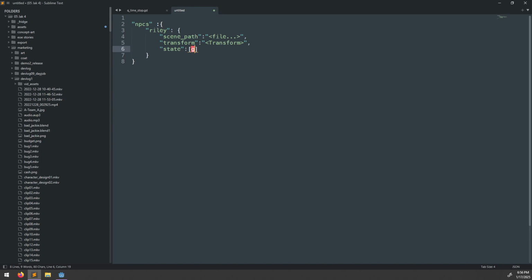It could be follow node, or walk to node. Oh yeah, there's no dictionaries, but it would only have one of these. And then this is a nightmare.